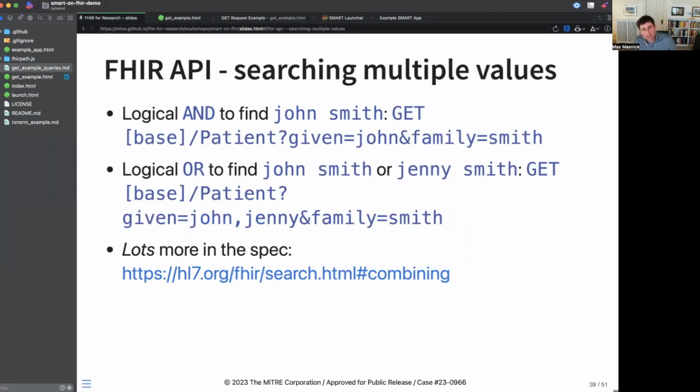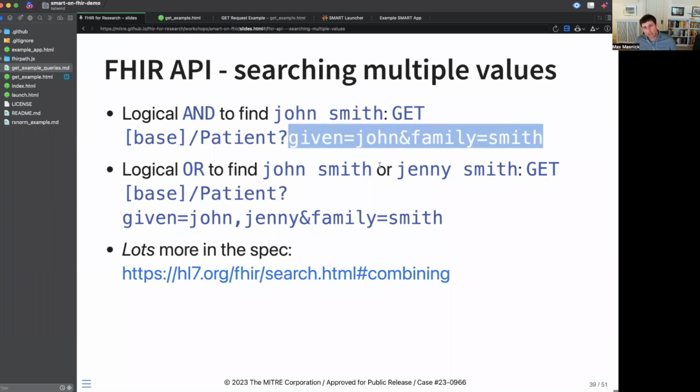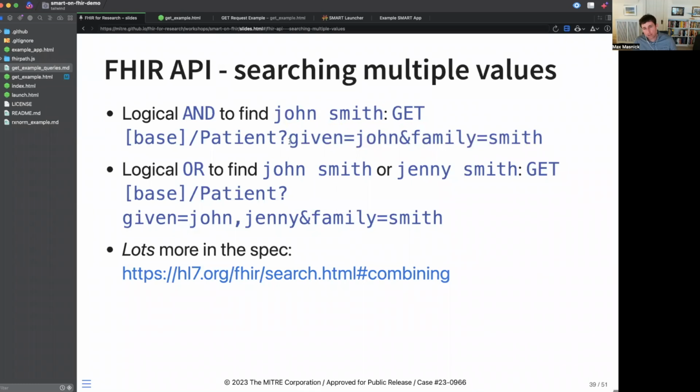The last thing I want to mention for today, just to make you aware that this is a feature that's available, is searching for multiple values. This is another feature of that search API. It allows you to do logical operations like a logical AND or a logical OR. For example, if we wanted to get a patient who has John in their given name and Smith in their family name, we can do that with this pretty logical syntax here. And this operates as an AND, so it will only return patients who have both of these criteria that are true. If we wanted to find John Smith or Jenny Smith, you can use this comma syntax for a logical OR.